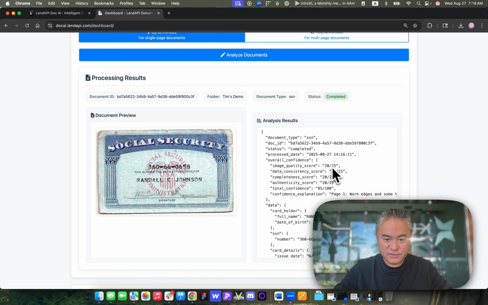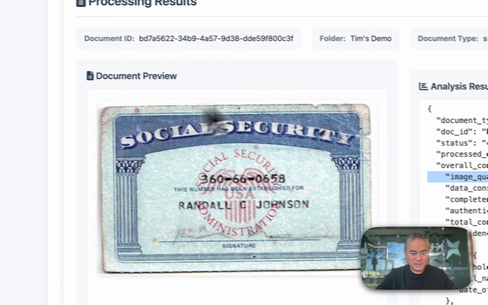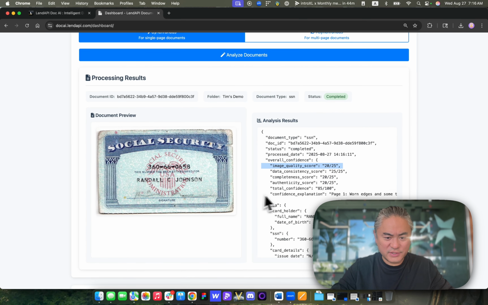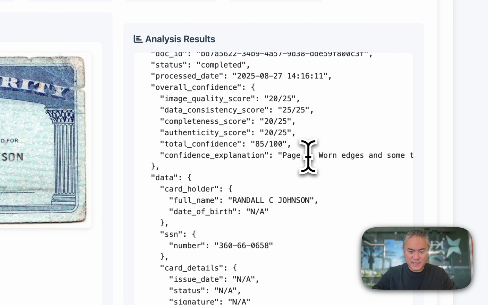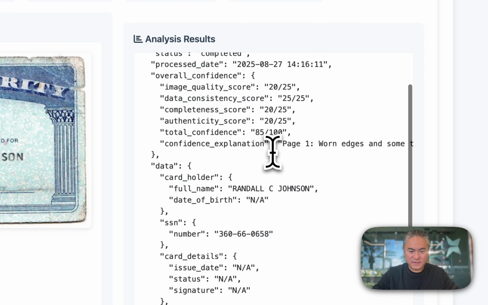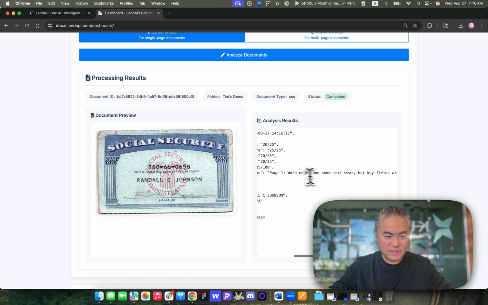It gives us a pretty good score on consistency, completeness, and authenticity, but we're lacking on image quality because this is probably a picture of the Social Security card. And it will say why it gives a low confidence. It says worn edges and some text, but key fields are readable.